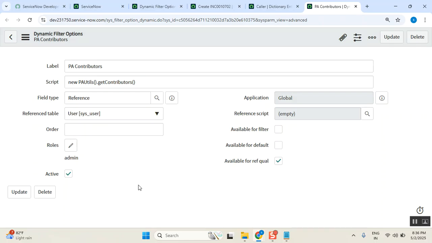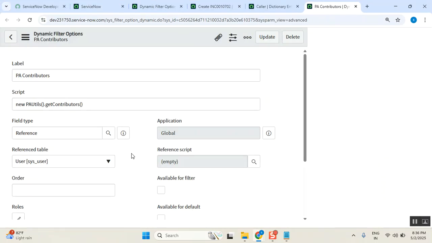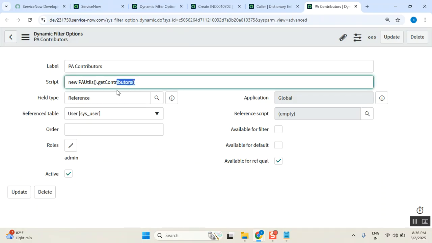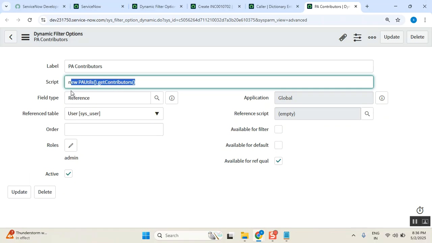Now see here, what is this dynamic reference qualifier? What is this dynamic filter option? Here you have a script. Do you see a script here, everyone? Yes, sir. Okay, the script is, right? Just to take the script out.